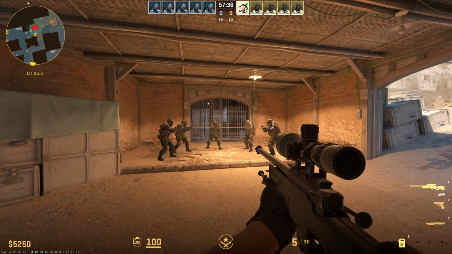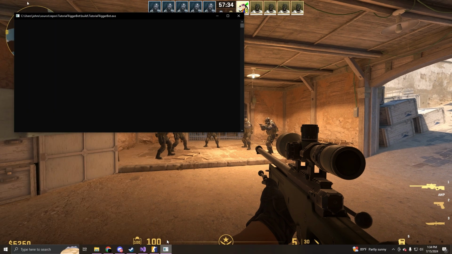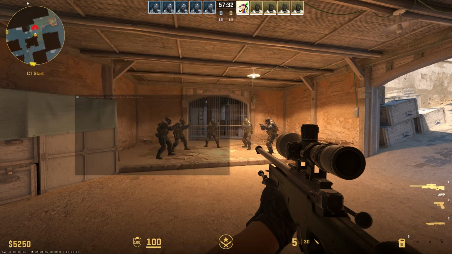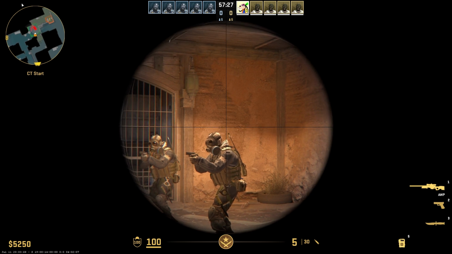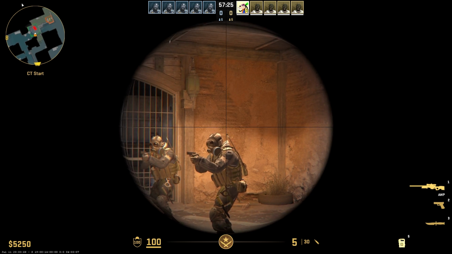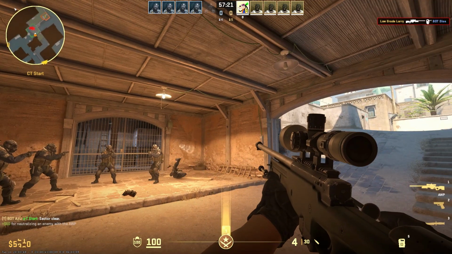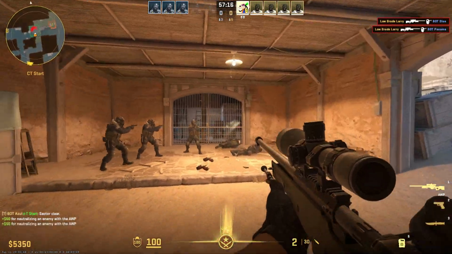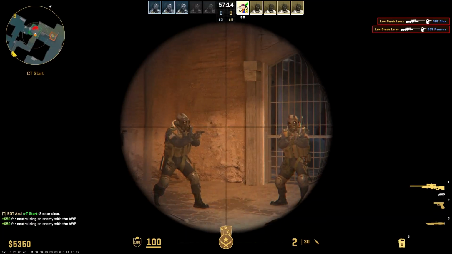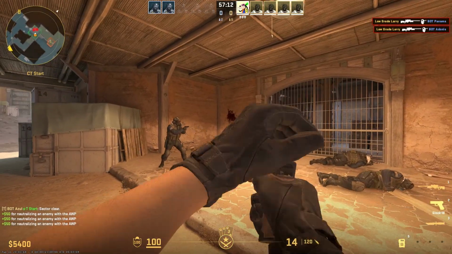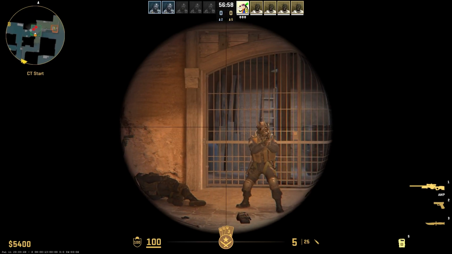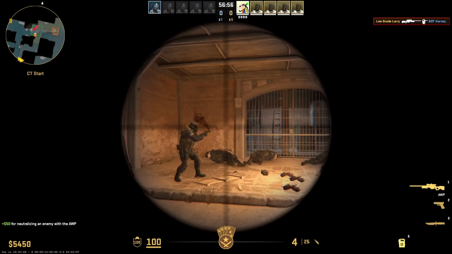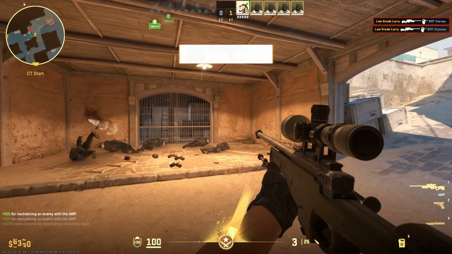So now that we're in game, our TriggerBot is open. As soon as the ID index, aka as soon as we hover over someone, it will automatically shoot for us. So it's just a basic external TriggerBot, like that.